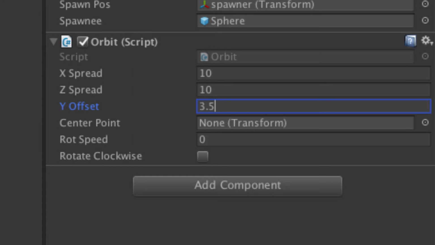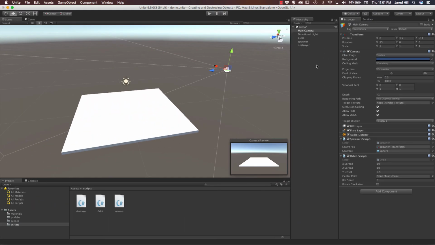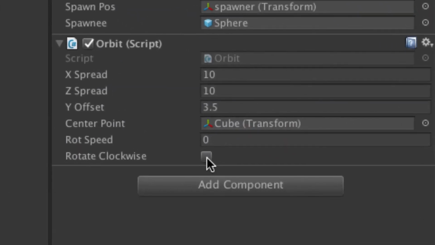The next thing we're going to need is our center point. For our center point, I'm just going to drag in this cube, or this white platform that we have here. So it's going to always be looking at that center platform. Now, we have two more variables to set, and I'm going to leave rotate clockwise unset for now because we can very quickly check that during play, and you'll see it actually changing directions.